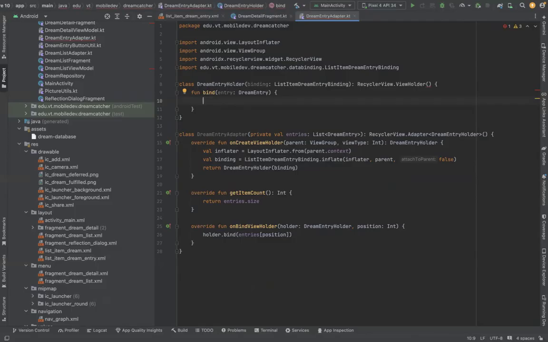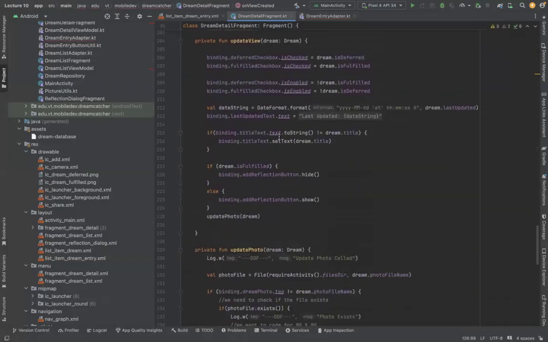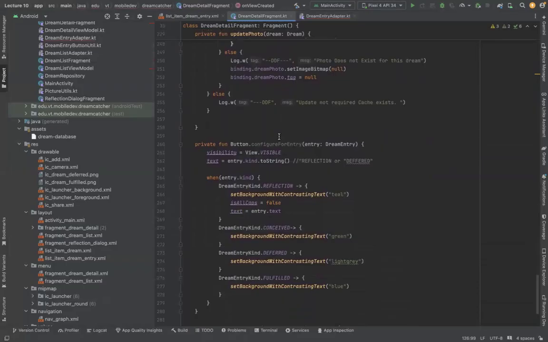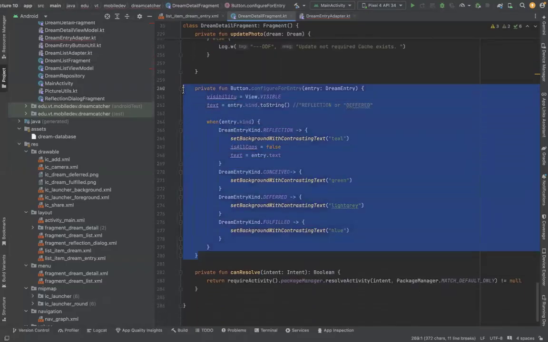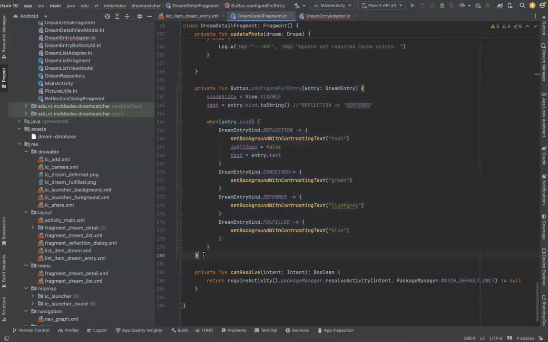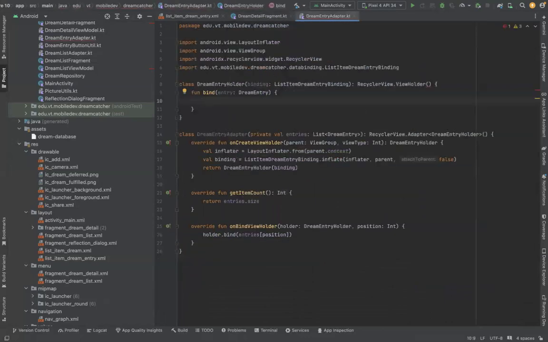And now we need to do something. We need to cut and paste some code from the stream detail fragment. So I think we have written some code on configuration of the buttons, which we are no longer going to use here. So this function is now no longer being called. So we're just going to cut this code. And then we're just going to cut this code. And then we're just going to paste this code over here.